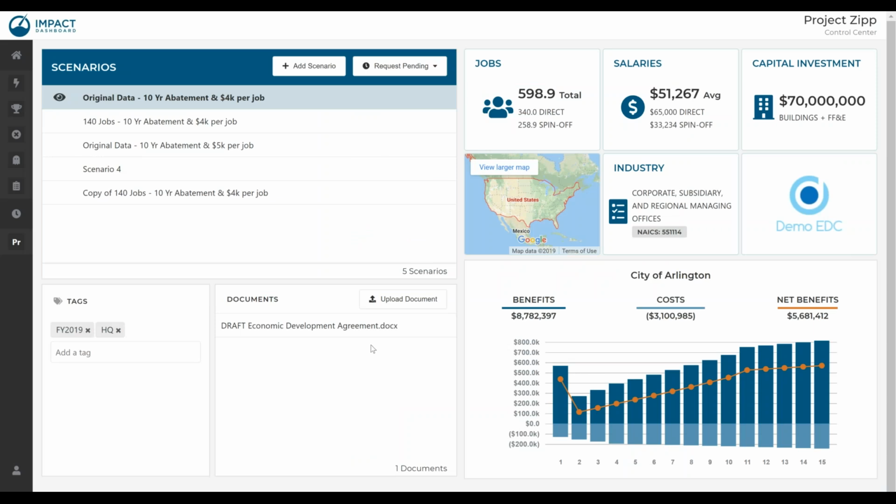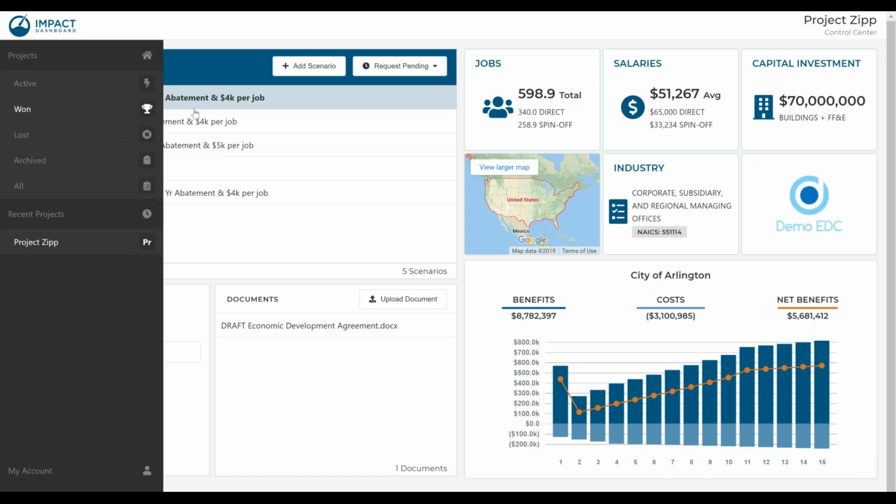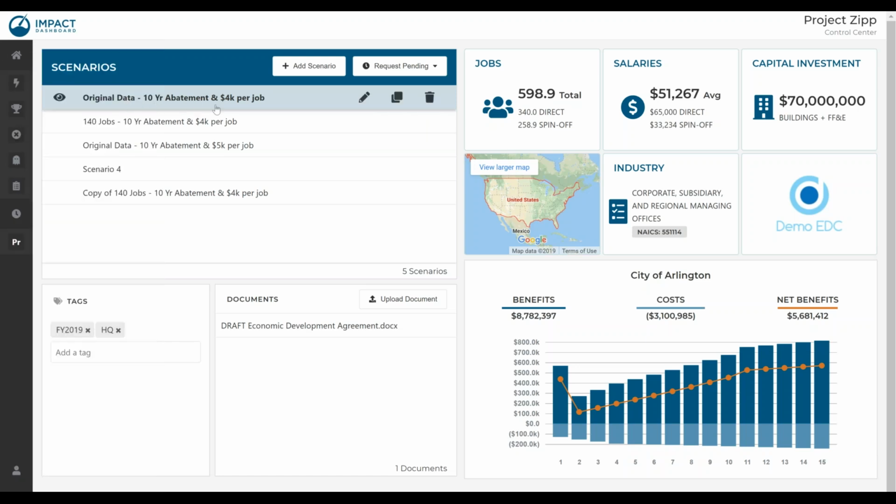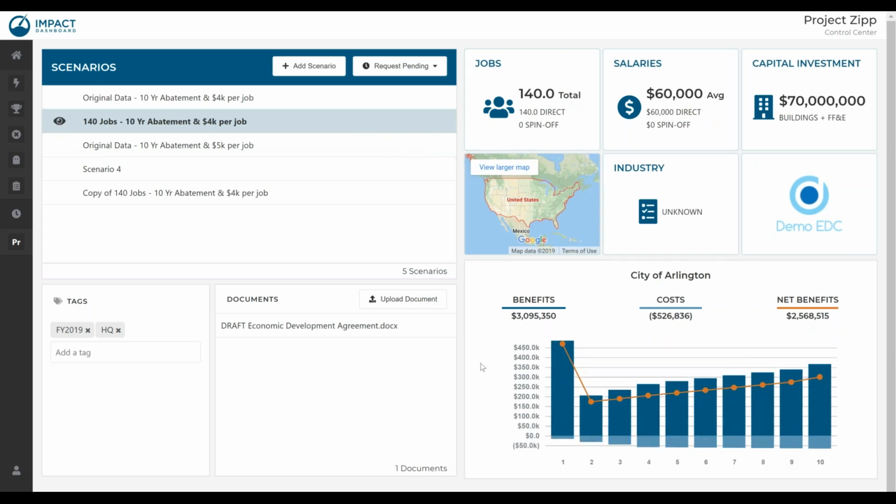So for Project ZIP, this control center is showing us that we have a total of 5 different scenarios for Project ZIP. And this is my original one with the original data, 10-year abatement, and 4,000 per job. I ran another scenario, you can see here, where I pulled it back to 140 jobs, but I still did a 10-year abatement and 4,000 per job. If I click on that, when I hit this little eyeball here, what we'll do is preview. So we're getting a snapshot of the results of that scenario before we actually go into it.